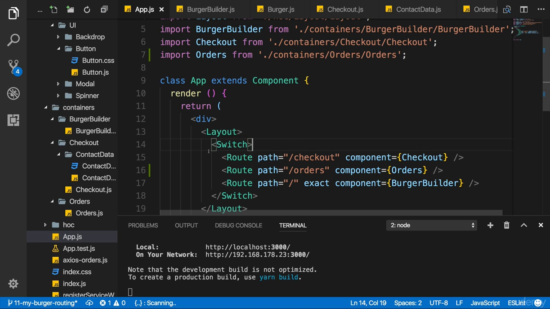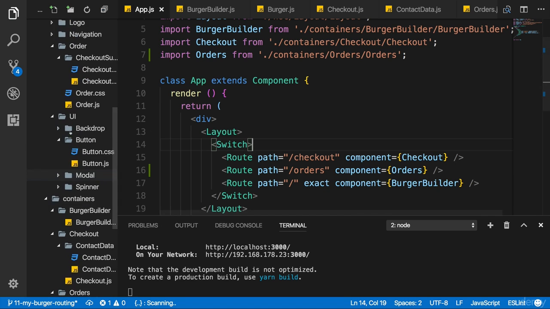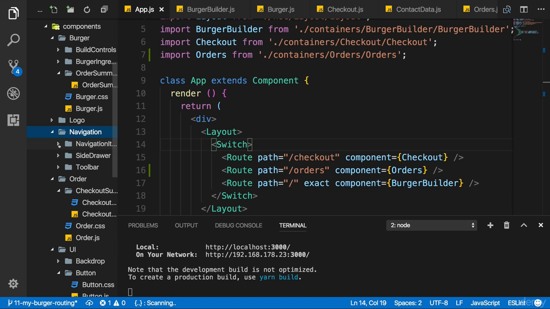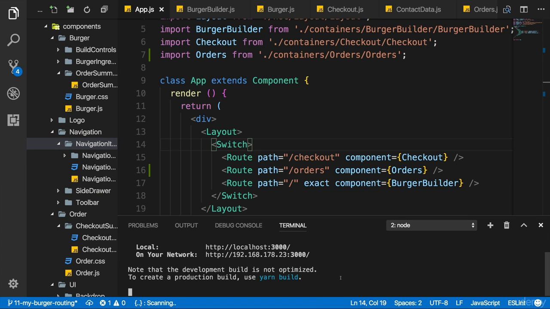Now, to view this route, we'll have to do something which we haven't done yet. We have to add a link. And for that, we actually have to touch our navigation items here. Let's do this in the next lecture.